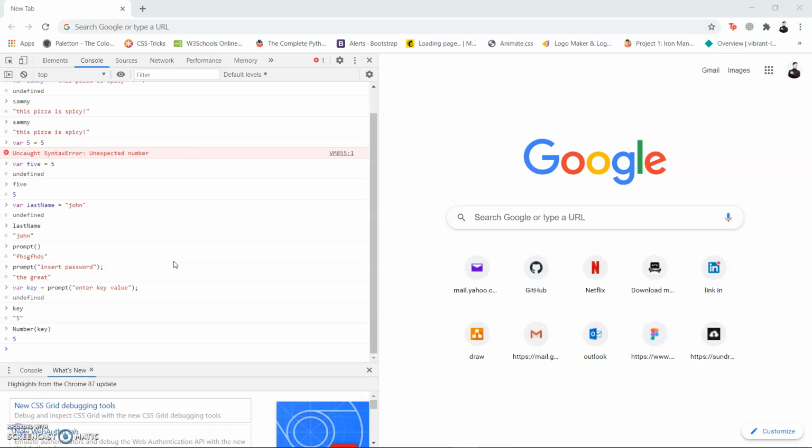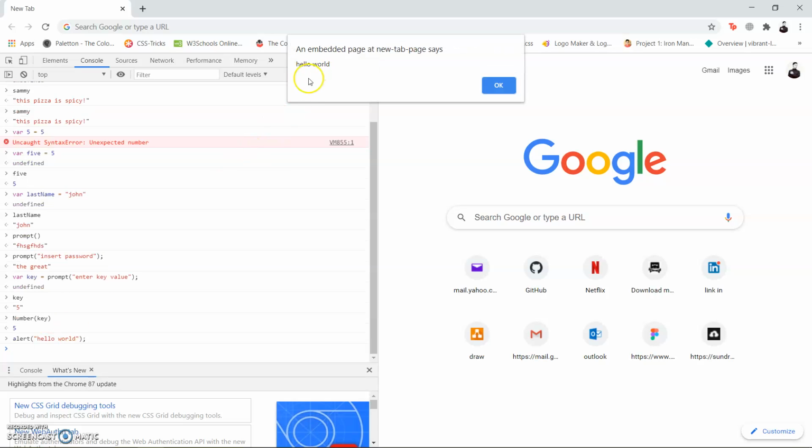Now, before we jump into writing our very first JavaScript program, let me show you something else that is almost like a prompt called alert. The alert will say, alert("hello world"); semicolon. Hello world. So in an alert, you cannot put in information. It's just a pop-up that displays the message that you have put in over here.